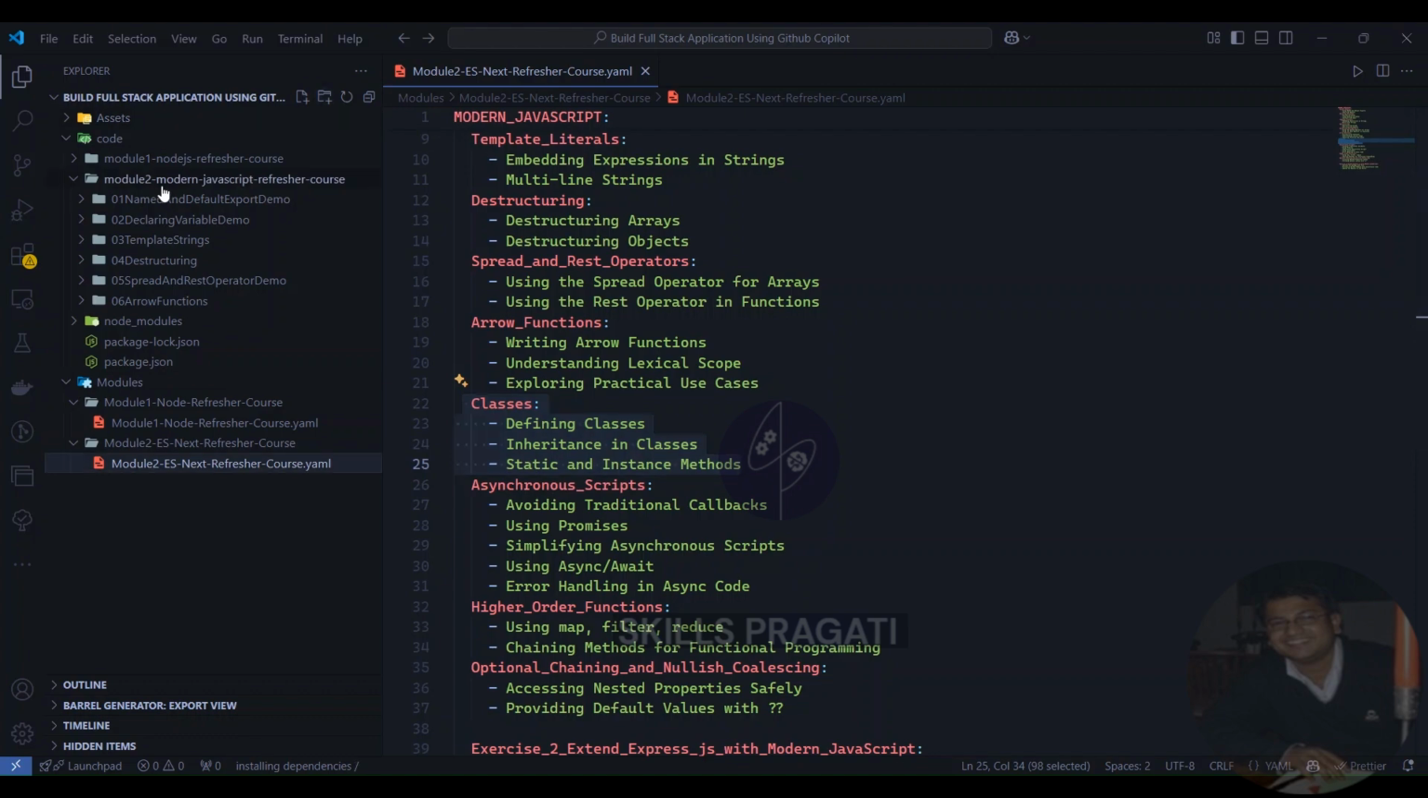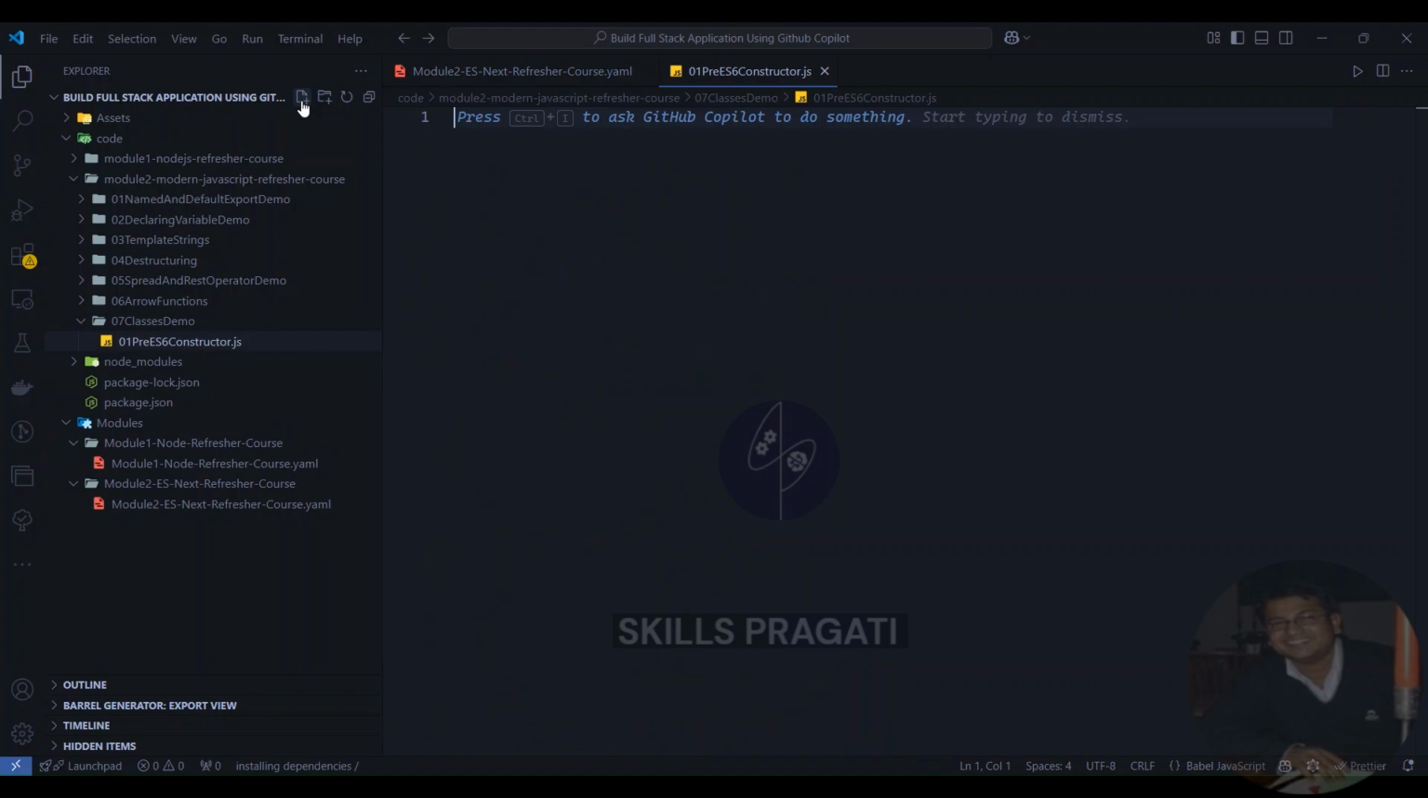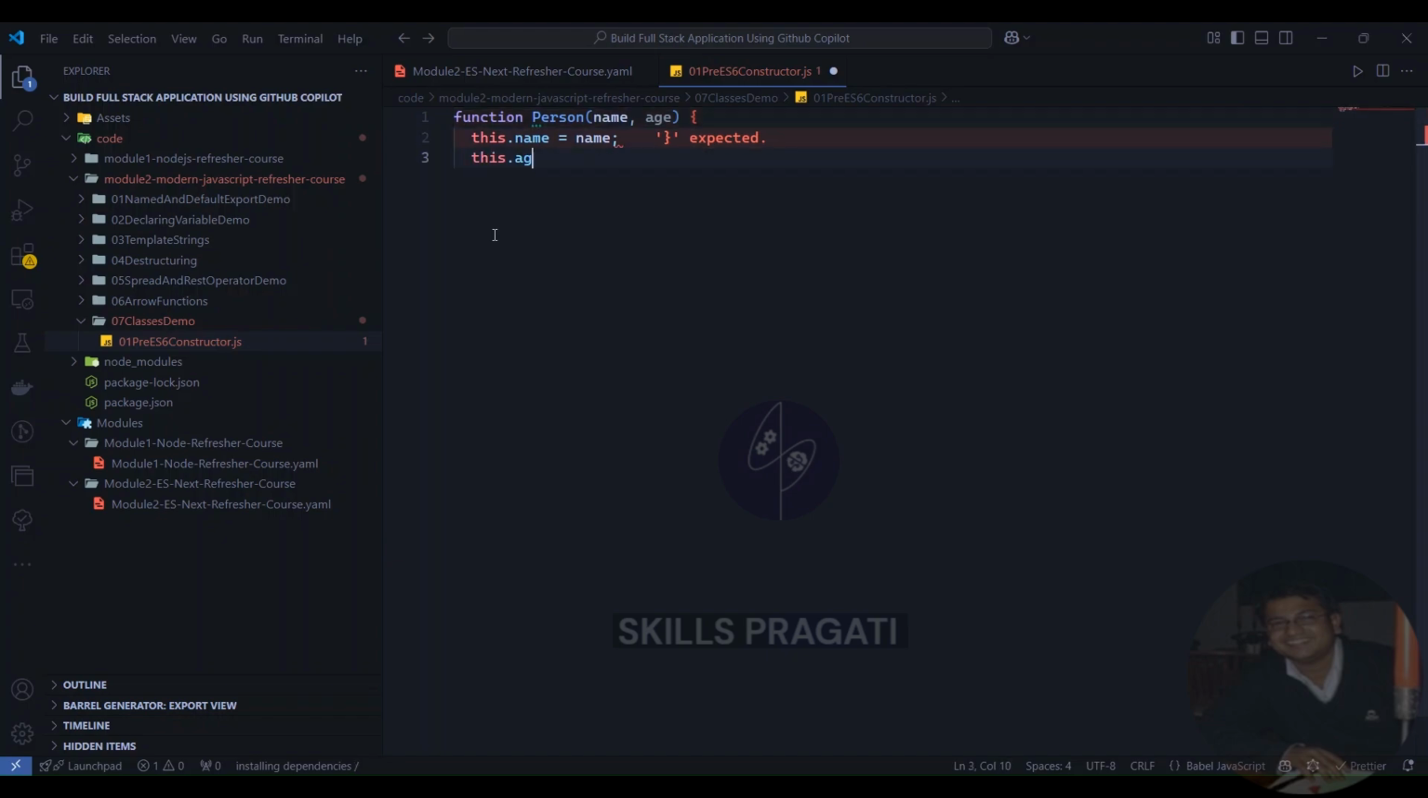So I'm going to create a folder called 07 classes demo. And within that I will create a file 01 pre-ES6 constructor.js file. Now let's write code. In this code, I am going to define a constructor function Person in JavaScript, which is a common way to create objects before the introduction of ES6 classes. The Person function takes two parameters, name and age, and assigns them to the properties this.name and this.age of the newly created object. This allows each instance of Person to have its own name and age properties.